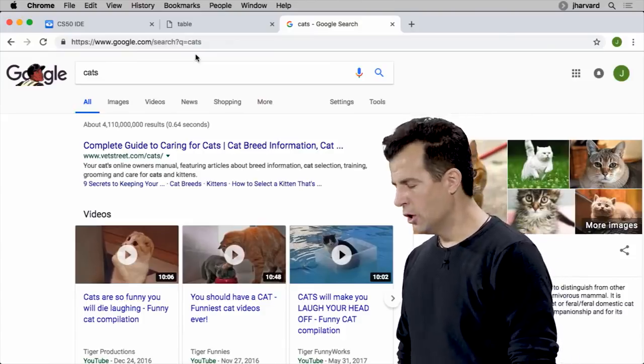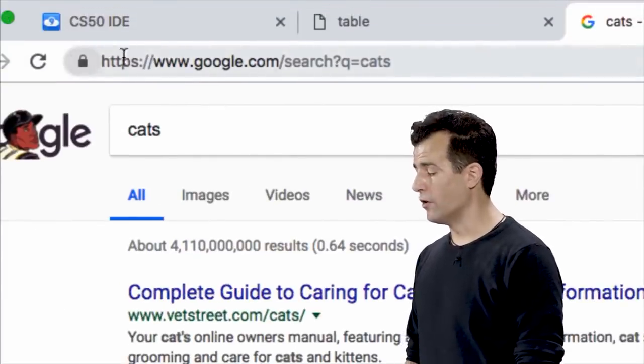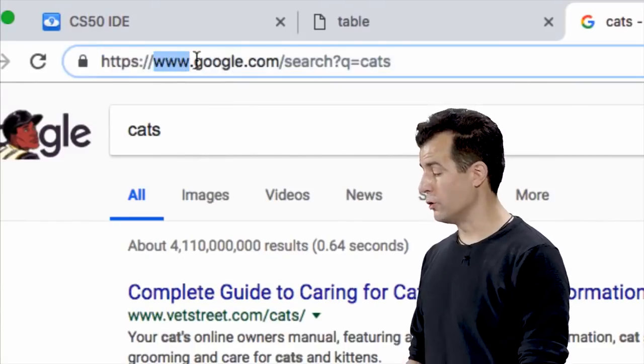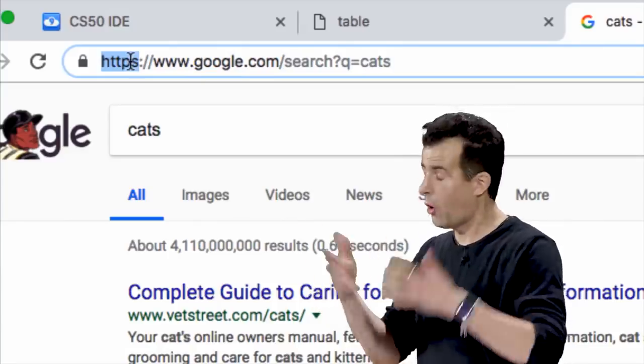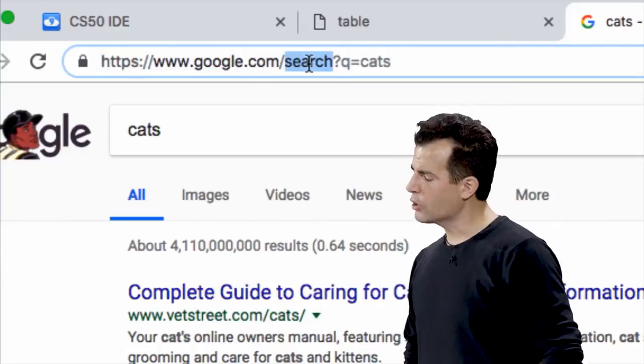So what's going on? The URL itself is not all that remarkable. We've seen www before. You've certainly used google.com before. This means it's secure. It's speaking HTTPS. So all of this now is old hat. It's not requesting index.html because Google is dynamic. The content is constantly changing. There's not some human whose job it is to update Google's homepage every day with HTML.